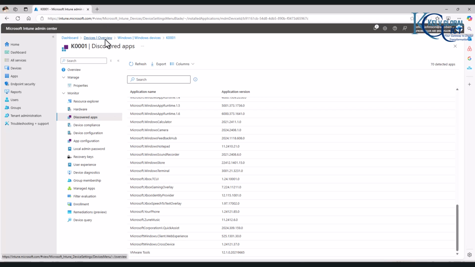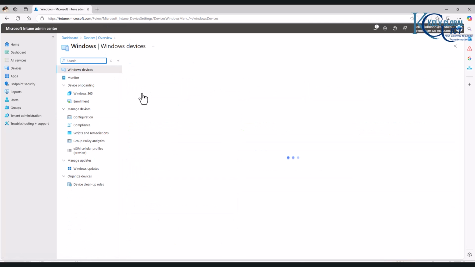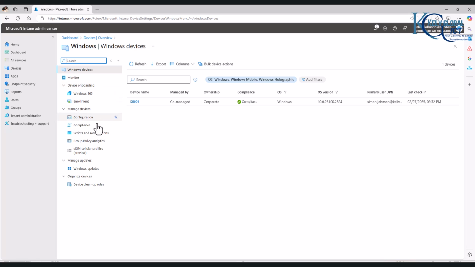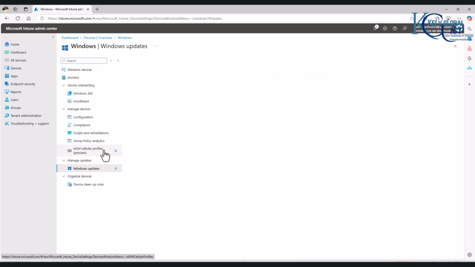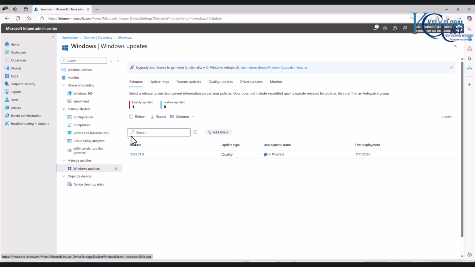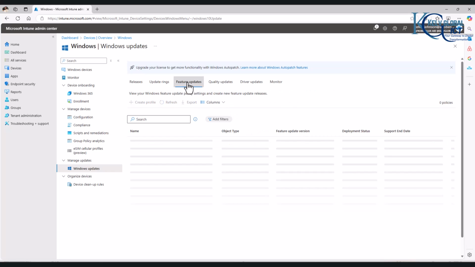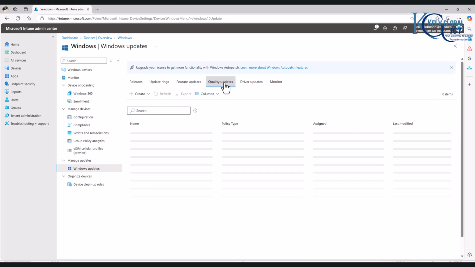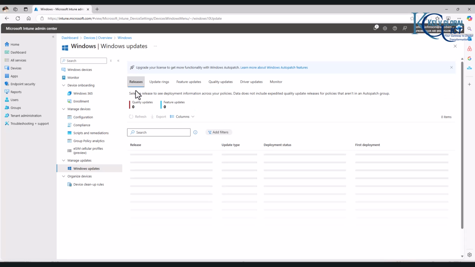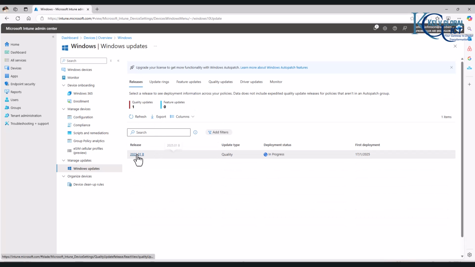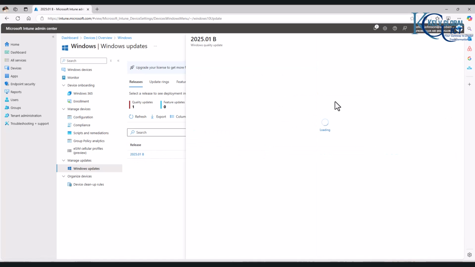If we go back again to the device overview and click on the device, here we can go to Windows update on that device. At this moment, you can see it says deployment status is in progress, where we have an update that was actually deployed. We have an update ring that was deployed to this device. You can see we have feature update and quality update. If I go to release here, you can see we have a release. It says in progress. Let me click on that.